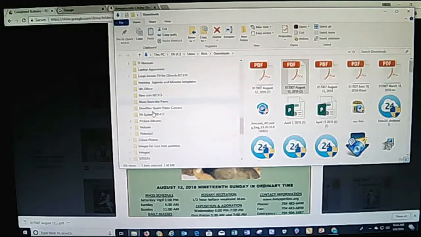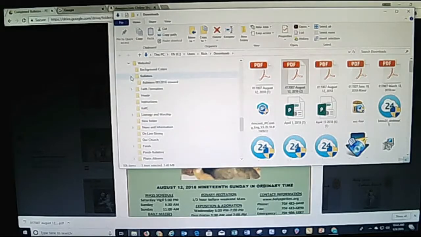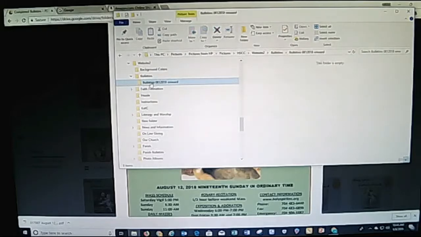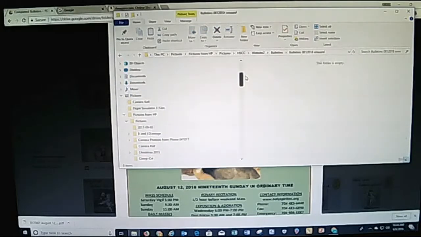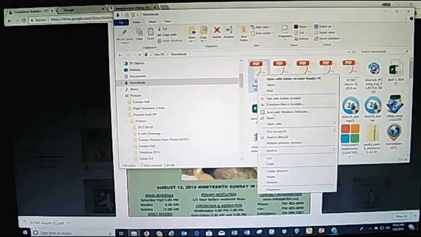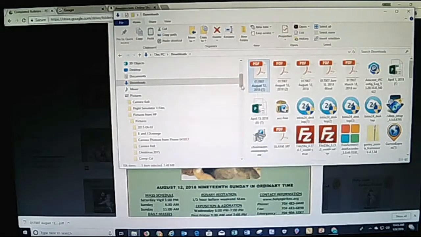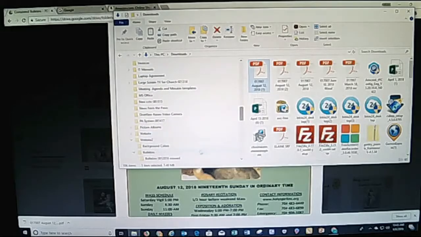Here, and we've got the bulletins, and we create a new folder for this here. And what we do is we then come to our download. Tomorrow, August 12th, we could copy this and put it into our folder here.